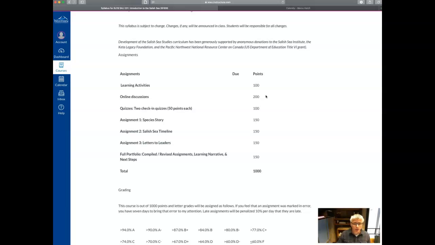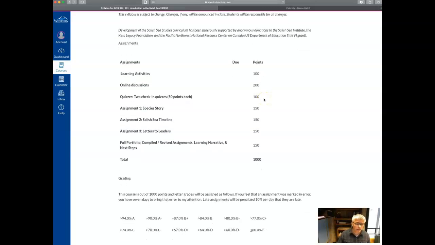So those are both graded more or less on a binary scale. Did you engage in the content and provide some thoughts about it? If yes, then you get full points. If no, then you don't.